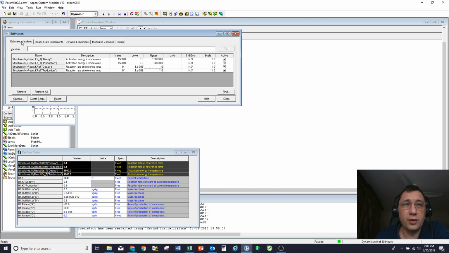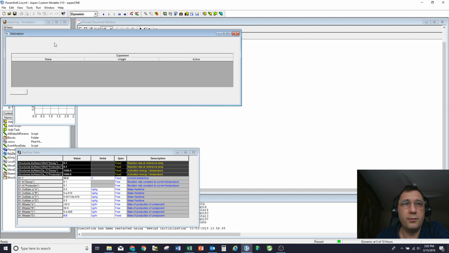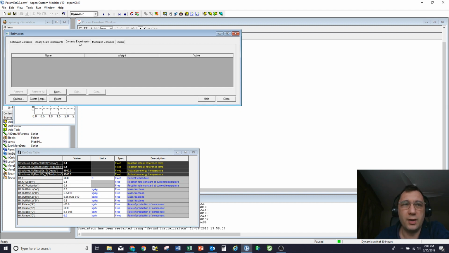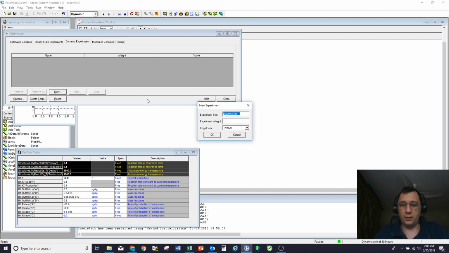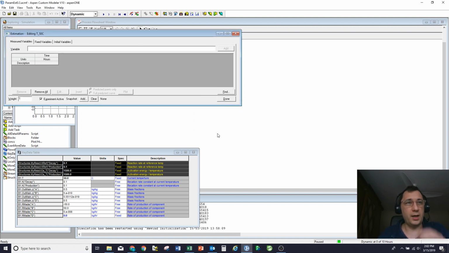Okay, having done that, I've got to decide what type of experiment I have. In this case, I'm looking at a batch reactor, so I don't have any steady state experiments, I only have dynamic experiments. So let's create a new dynamic experiment. I'm going to call this T at 50C. I'm going to give it an experimental weighting of 1, and then I don't have anything to copy from, so I'm going to have to set this one up from scratch. Okay, so that then creates an instance of an experiment called T50C.